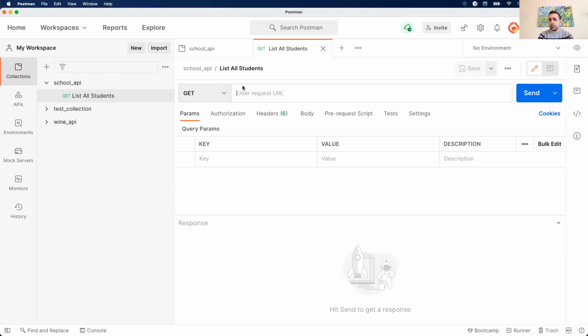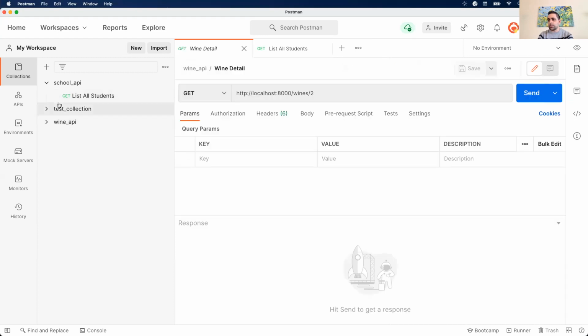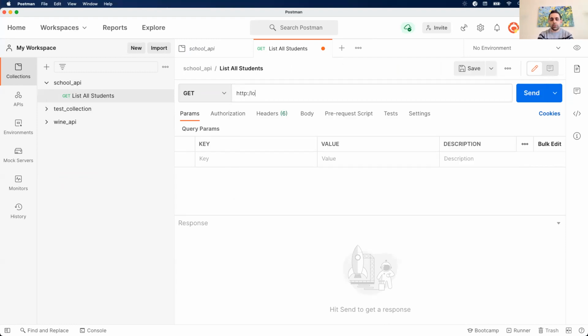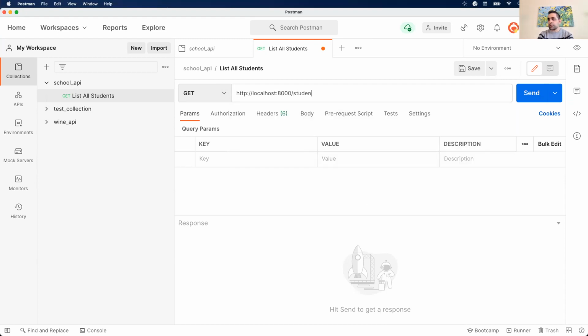Let me double check how I do that here. All right, so we need HTTP localhost. Need two slashes. Port is 8000. Then my URL, I believe I set it to students, and I think that's my base. Let's actually try it. I forget if that's my actual URL, so I'm going to save that. And now my request has been saved.